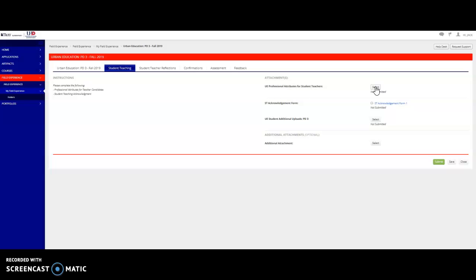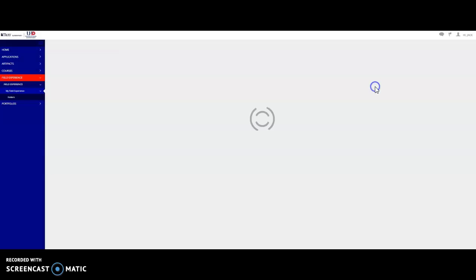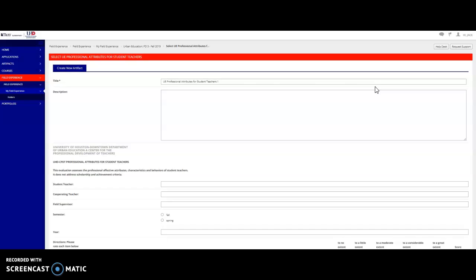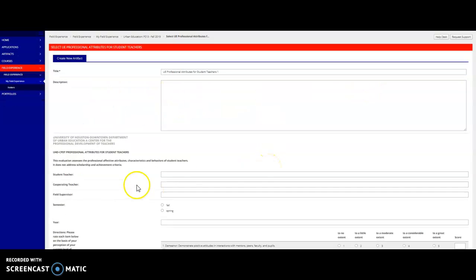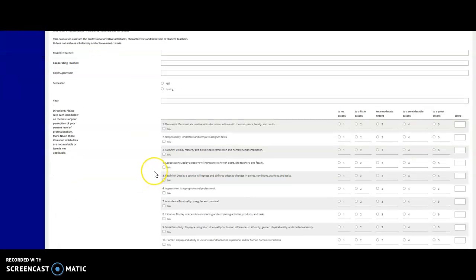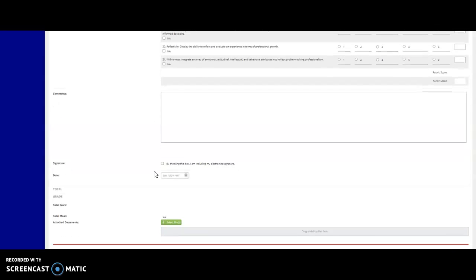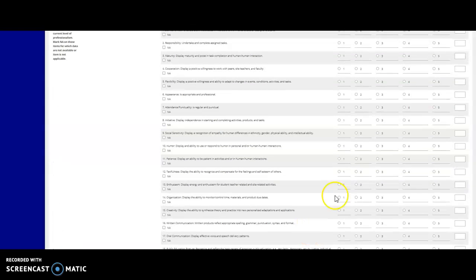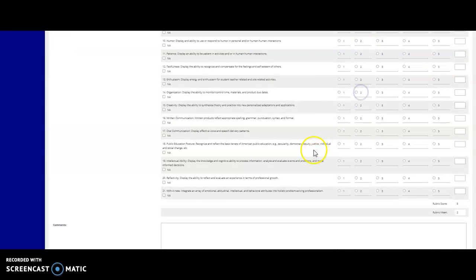To access any of the forms inside the TK20 binder, we click select. The form is going to show up for us, and to complete this form, we will go ahead and complete who our student teacher is. That is us, our cooperating teacher, our field supervisor, the semester we're having, and we'll go through and complete this form. At the end, add, save, update, anything that's green right here, this is going to be how we save the form. So I'm going to go through and click a few of these to see how we're doing.